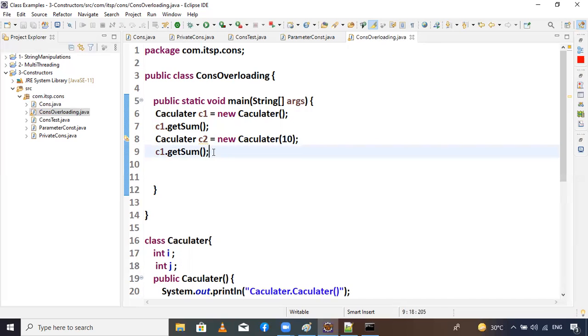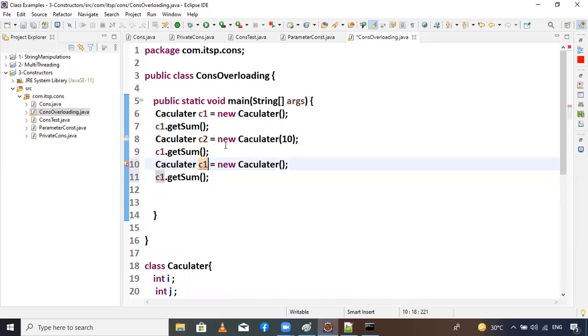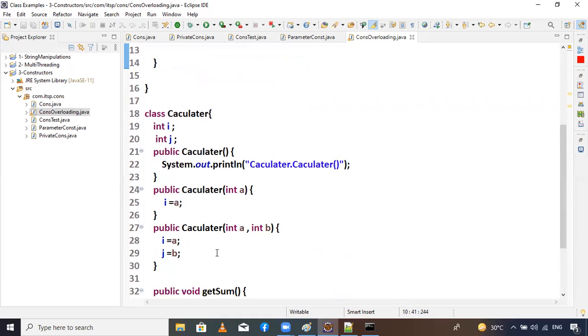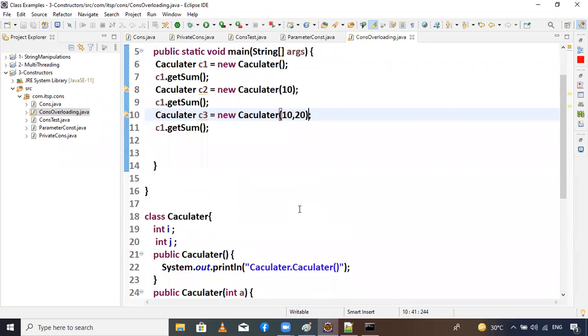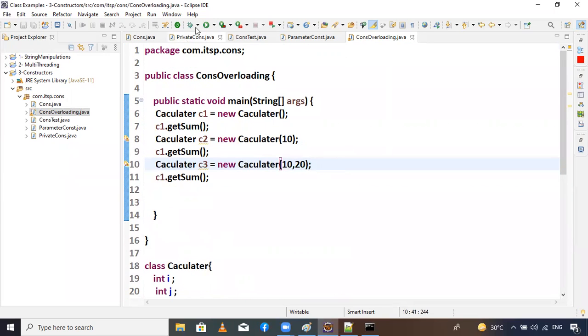Now call this third one. C3 equals 10, comma 20. Provide this value, assigned to I and J, and performing I plus J. So save it. Now run this.